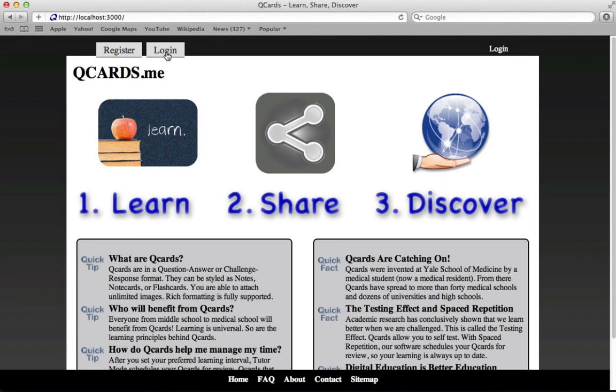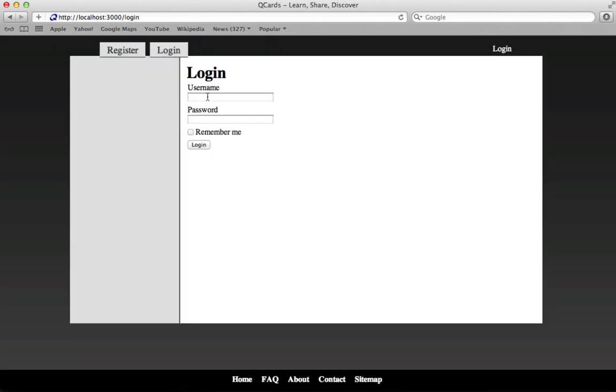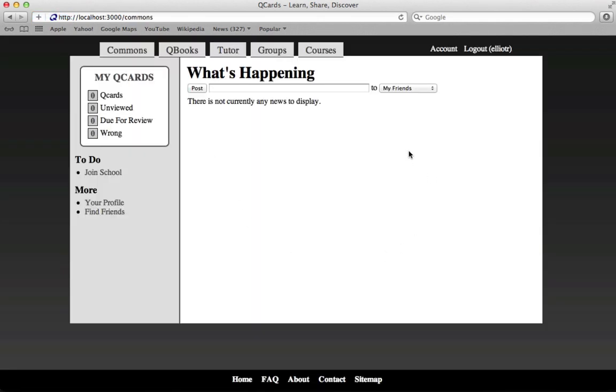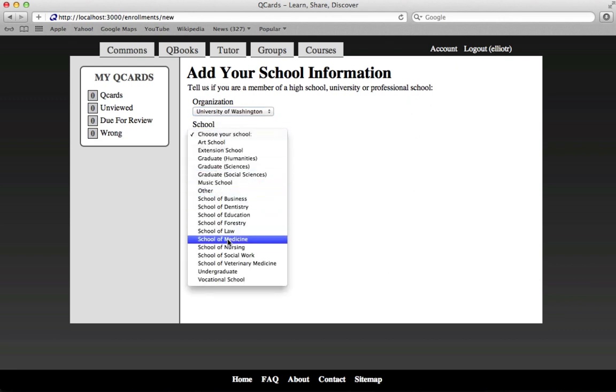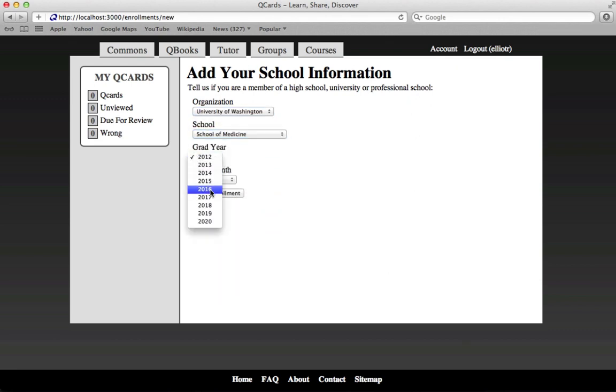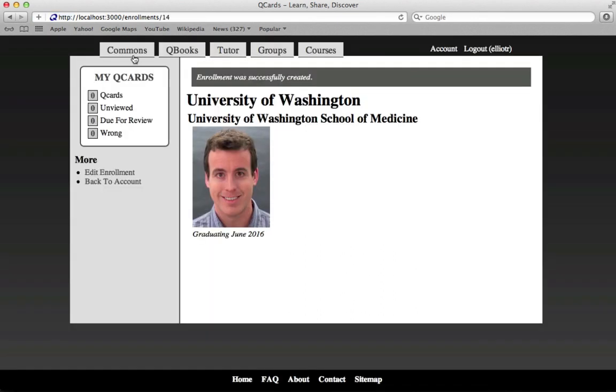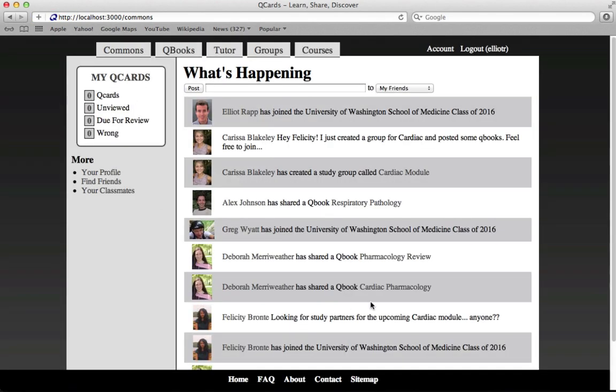Heading over to Qcards.me, let's log in as a new user. In this case, the Commons area is empty because I have not yet joined any communities. Let's fix that by joining a school, in this example, the University of Washington School of Medicine, class of 2016. Now I can return to Commons, see all of the recent news posted by my classmates.